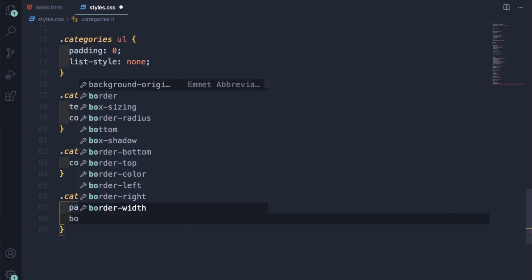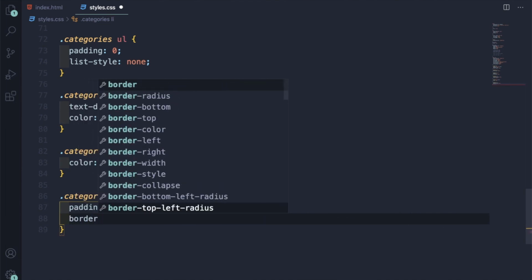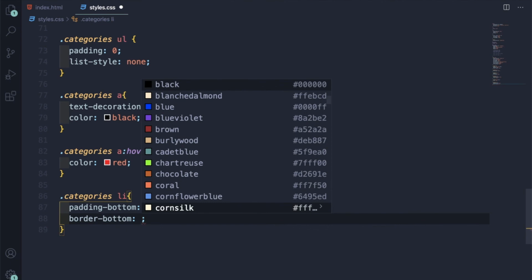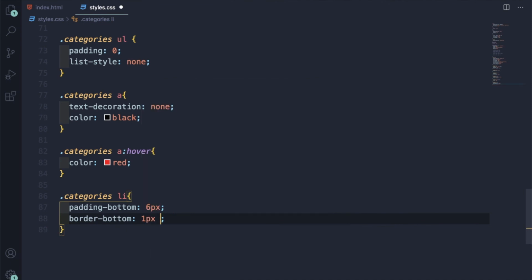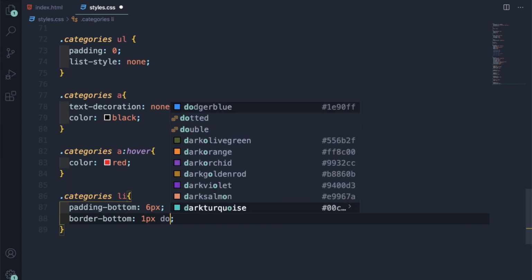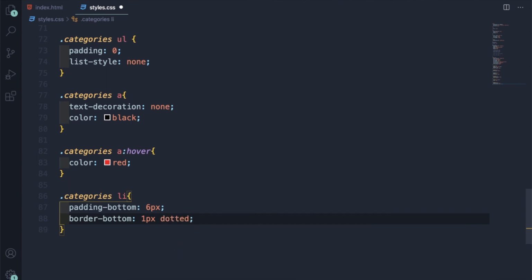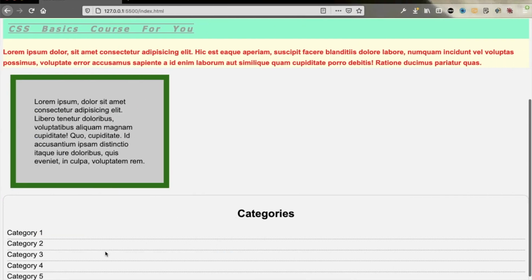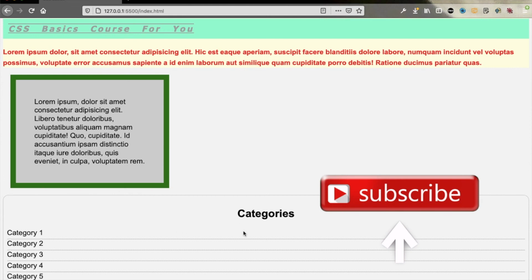And then let me make a border, not the complete border. We have some shortcuts in border also. We can give the whole border, or we can give border-bottom. So I will give it 1px. Instead of solid, there are some other styles also, like dotted, and hash 333, again a short form. Save it. See, a dotted line is formed below everything. And the list which we started has become so nice right now.